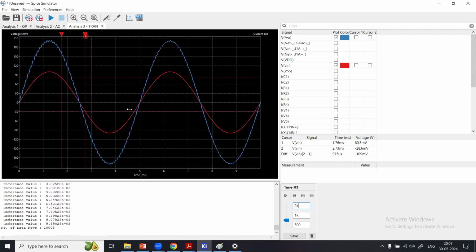Now look at this. The red is my input, which is 0 to 100 millivolt, and the output is 200 millivolts. So obviously the gain of 2, right? The output will be 2 times bigger than this. But what is this? There is a little bit of distortion in the output signal. And obviously the output and input are in phase with each other because it's a non-inverting amplifier. But this distortion is coming there.